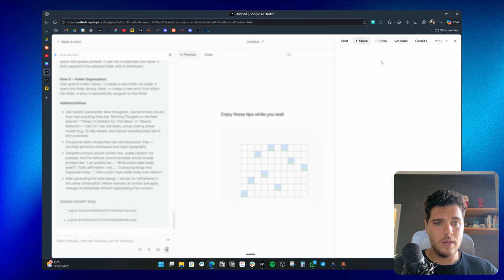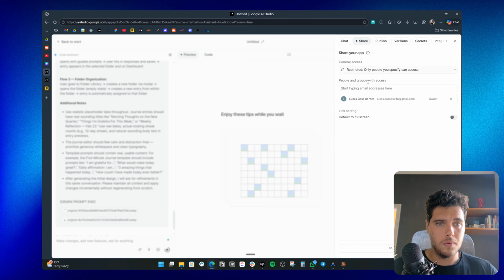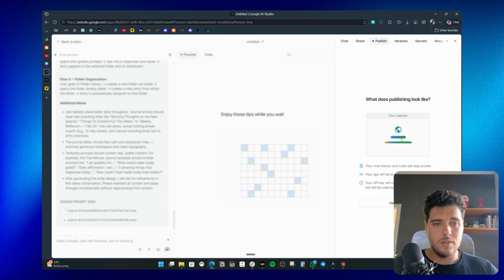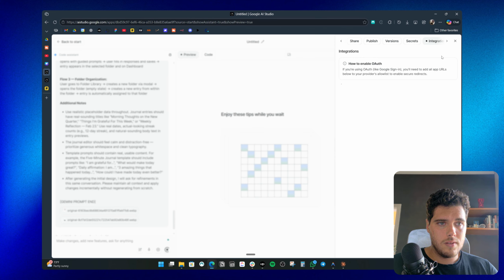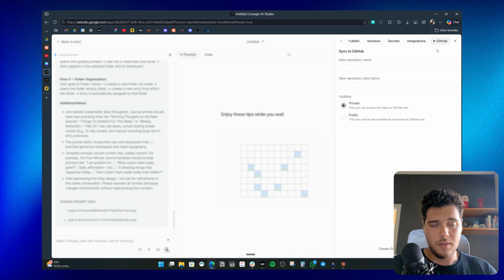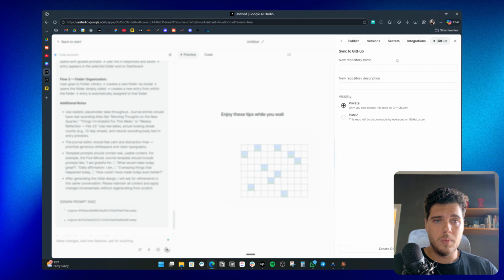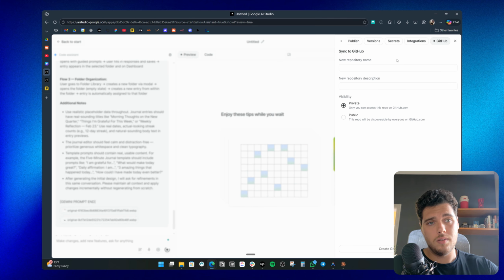Now, here you can share your application with your teammates if you want to. You can share it through a link as well if you choose public, so anyone can view with the link. You can publish your application, so you can push it live for users. You have versioning, you have secrets, you have your integrations, and what's really cool here as well is that you can push it to GitHub. So GitHub would be just a place where your code would live. And it's really useful, especially if you want to bring this into Antigravity later as well, because you can simply copy the repository and bring it over.